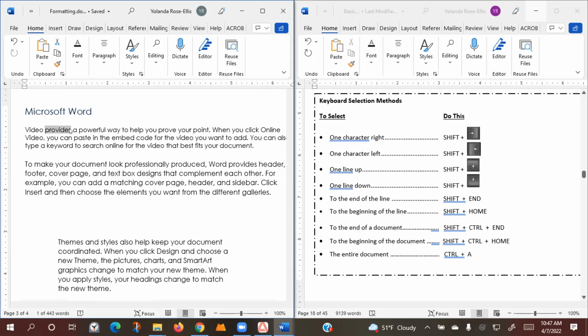So now go ahead and click once to remove the selection. Now we are going to select one line down. So press the shift key and press the down arrow.